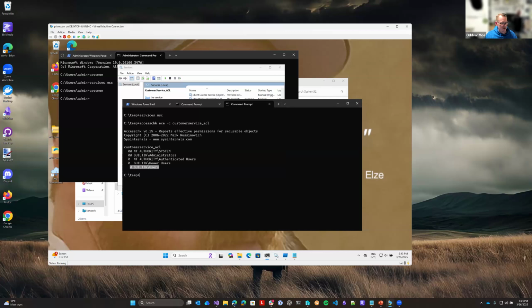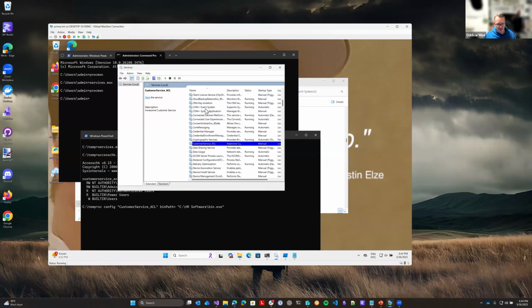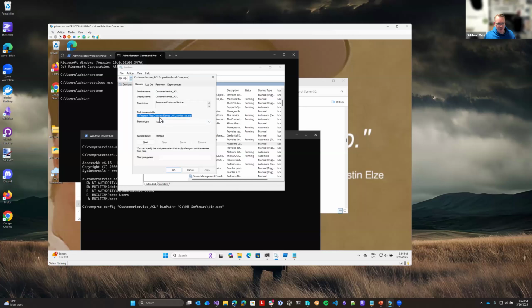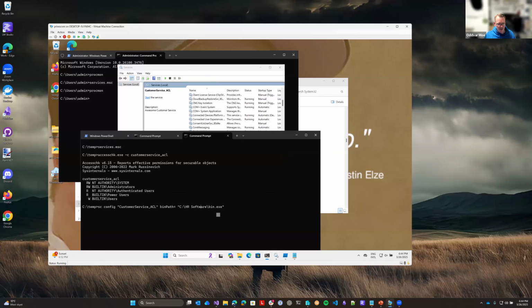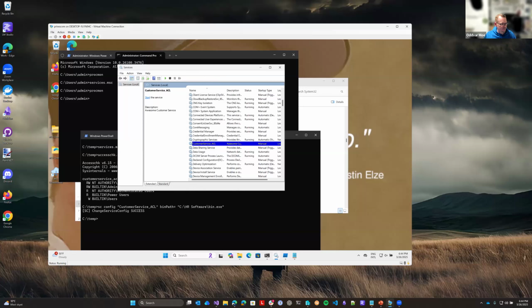So what you could do from this is that you could basically just, from a normal user, do something like this, where you do sc config, and then you point the binary path to something else. So if I do, where is it? Customer service. You can see the binary path here points to program files something something. So if I run this, it should change it. And then you can see it has changed to the new path. And then you start the service or reboot the machine or whatever you need to do, and it will execute your binary.